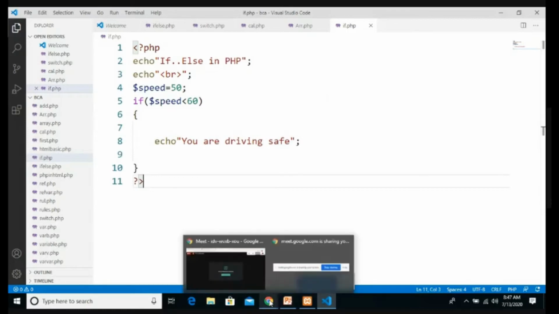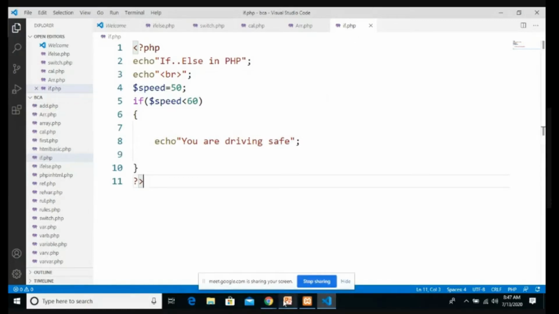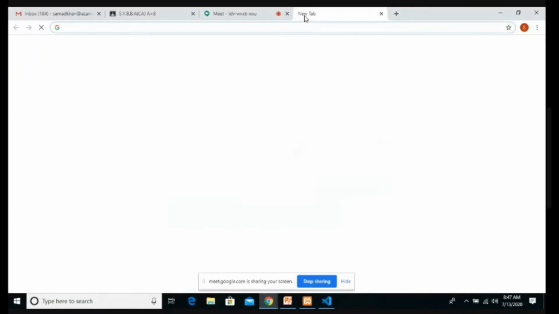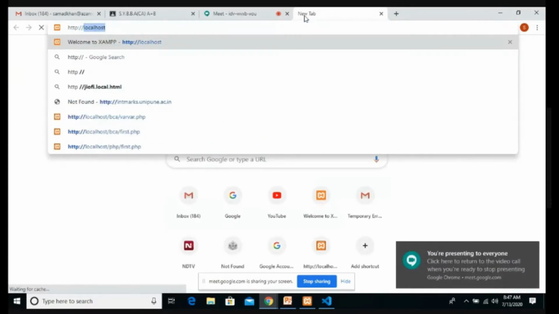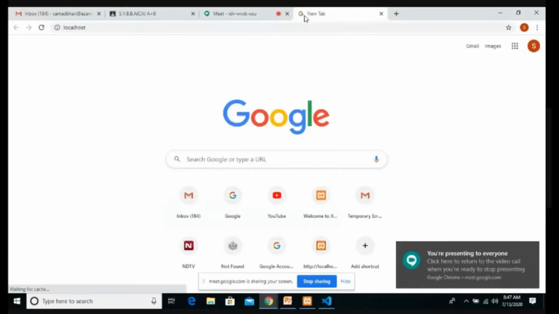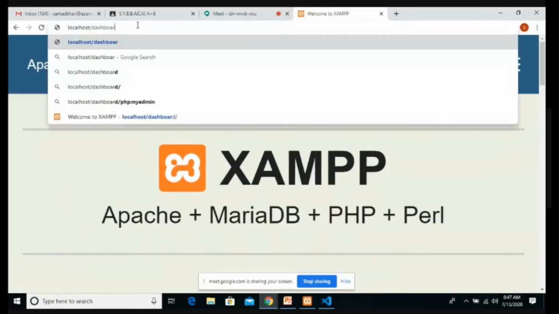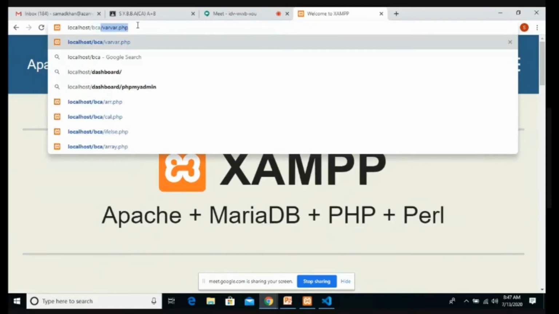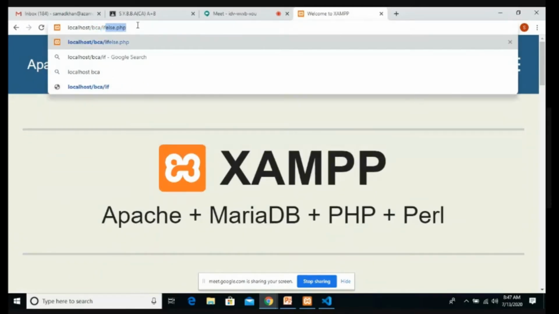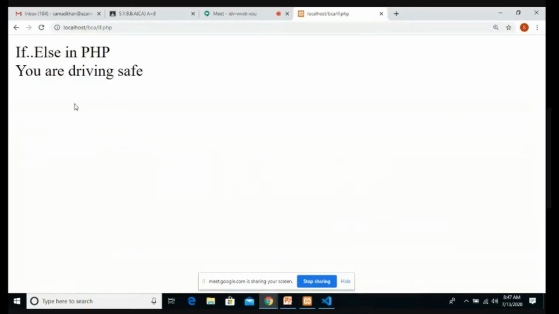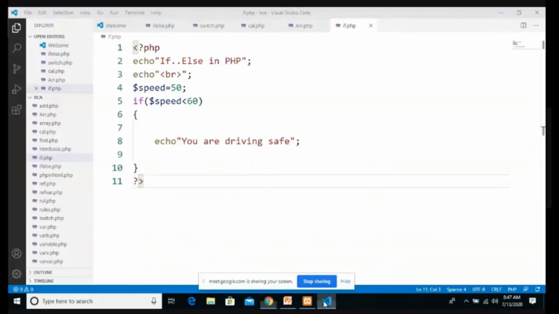I will go to my browser. My file name is if and my folder name is BCA. I will first check whether my XAMPP is working or not. Localhost, enter. Okay, my XAMPP control panel page is successfully running. My folder name is BCA / my file name is if.php. I press enter. It gives me the output you are driving safe. That means my speed is less than 60, so it says you are driving safe.